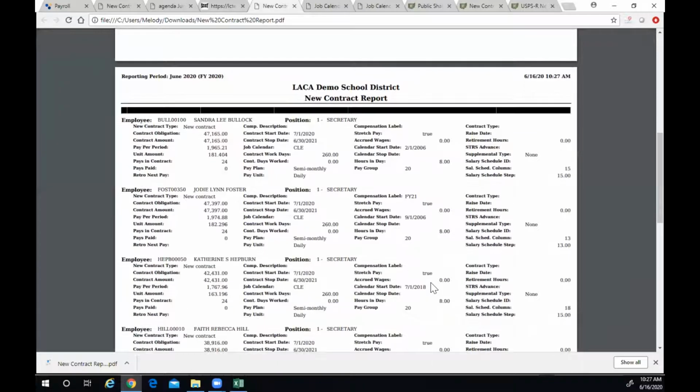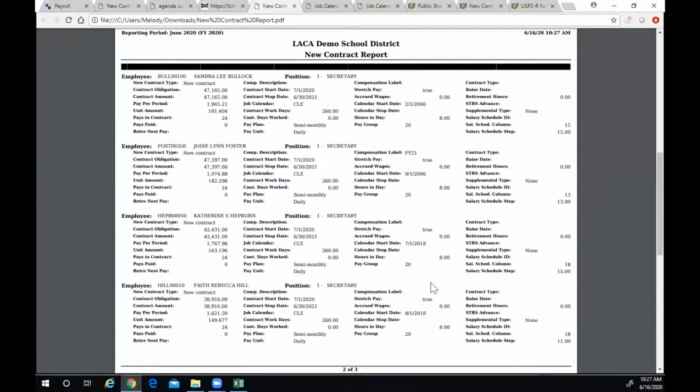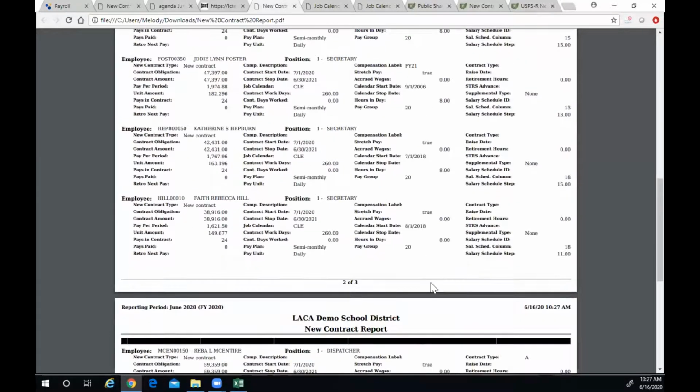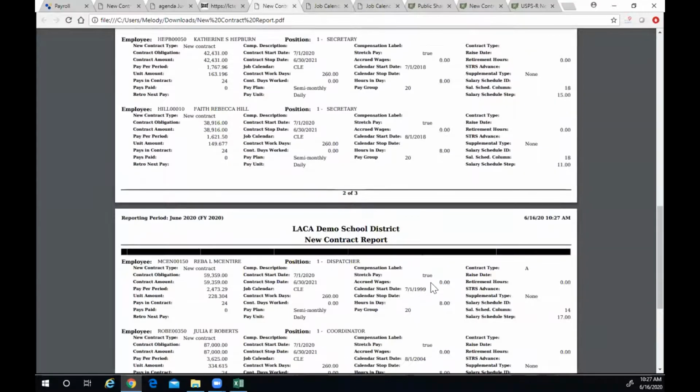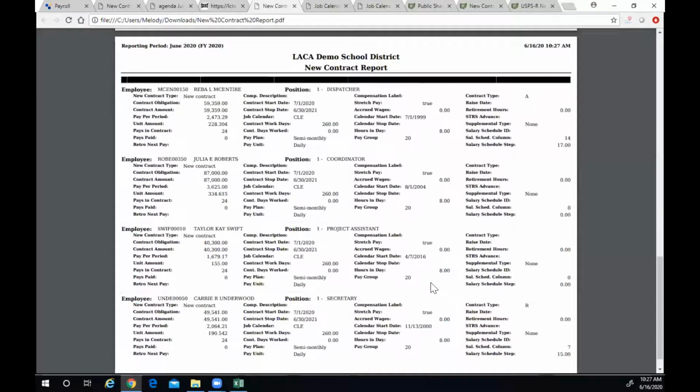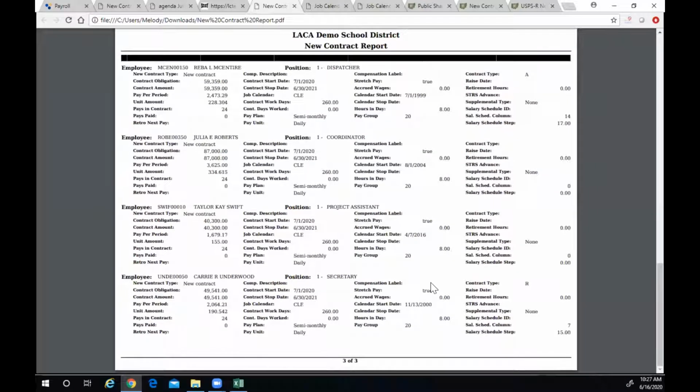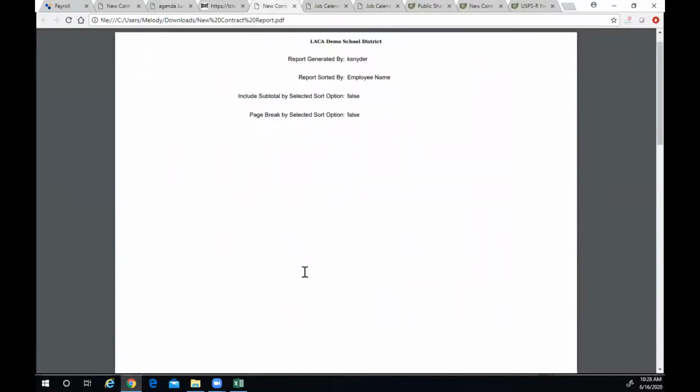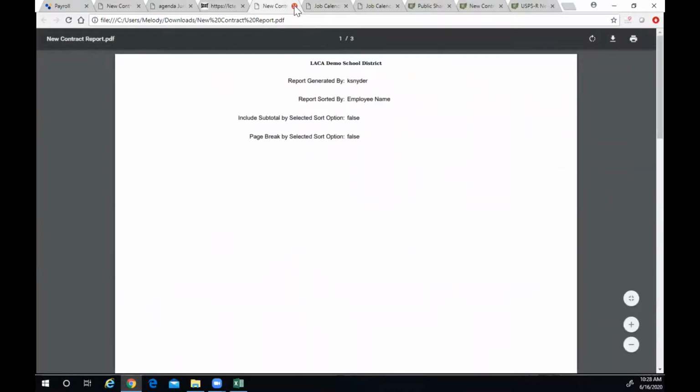And this is just pulling, so you could filter this by pay group if you wanted to balance or look at a pay group at a time if you had a lot of information sitting out there. But I just ran it for everybody that was sitting in my new contract. So you could review all the information sitting here to make sure that you've updated everybody's obligation, pay per period, number of work days, number of pays as needed. That is one report that is available to you.